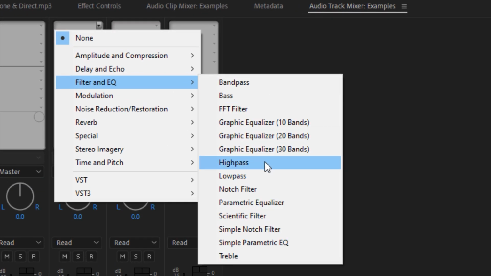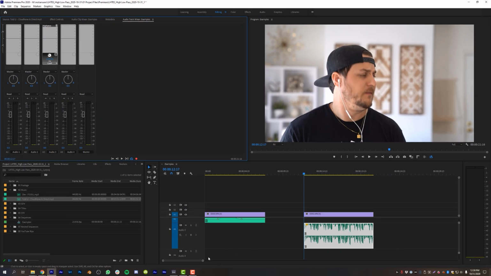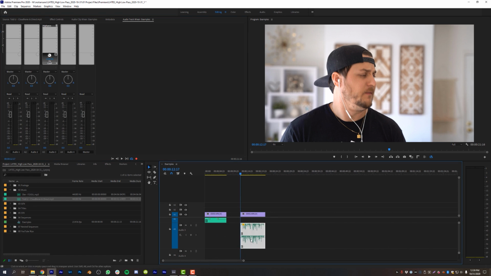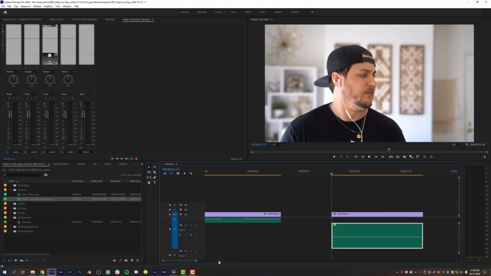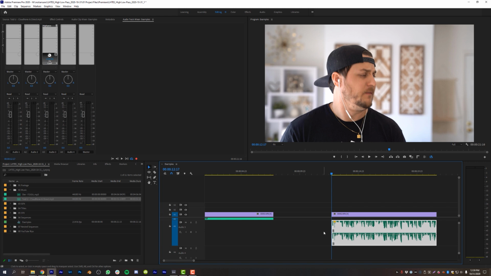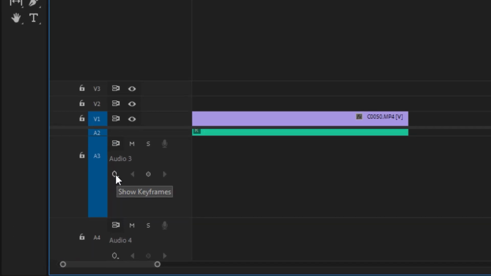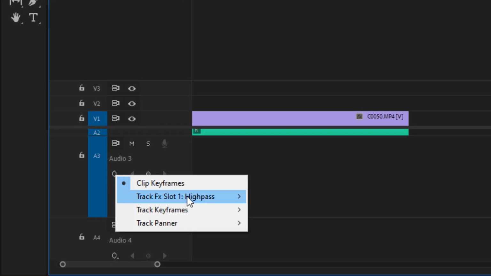Filter and EQ, high pass, and now there is a high pass filter applied to the entire track, not just this clip. And so if I were to drop anything on this track, it would actually have a high pass filter applied to it. So this is just a slightly different way. I'm gonna come over here to where it says show keyframes, click on that guy and go to effect slot 1 high pass and cutoff.